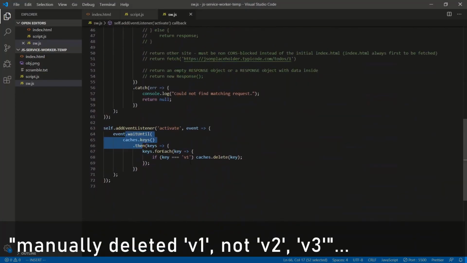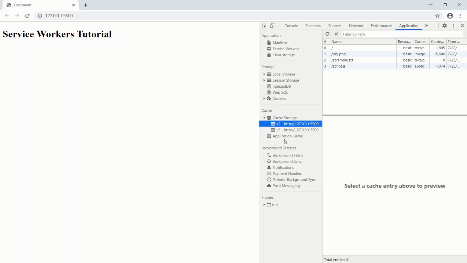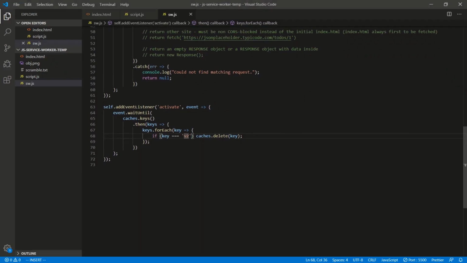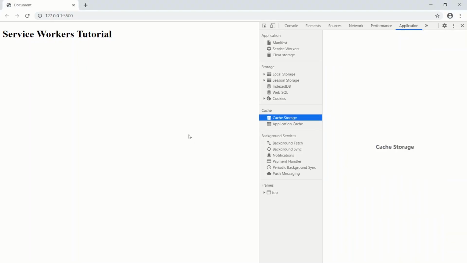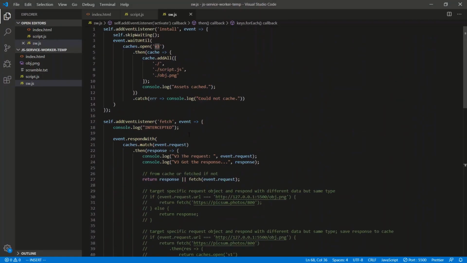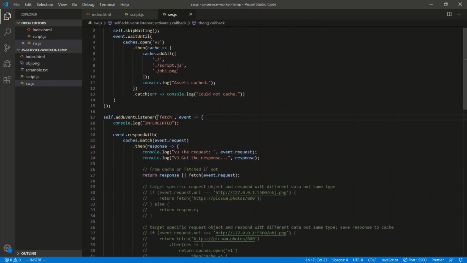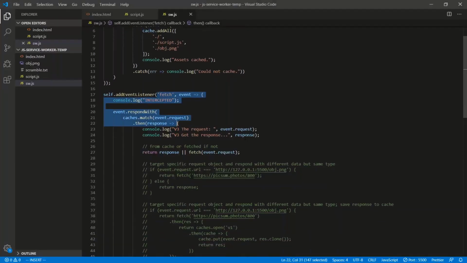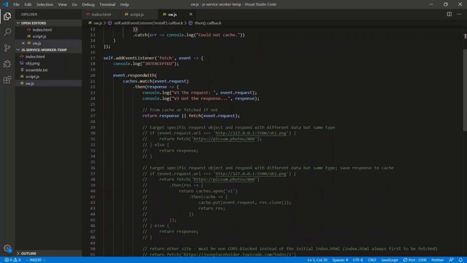So if I change this to V2, I save, go back, and it deletes V2. If I go to V3, let's see what happens. Save, go back, and it deletes V3. That's because the life cycle is register first, then install. So install V3, then activate, delete V3, and then you listen for your fetch calls. So V3 didn't stand a chance. It got deleted after it got installed here. Anyways, that's how you delete caches through code.